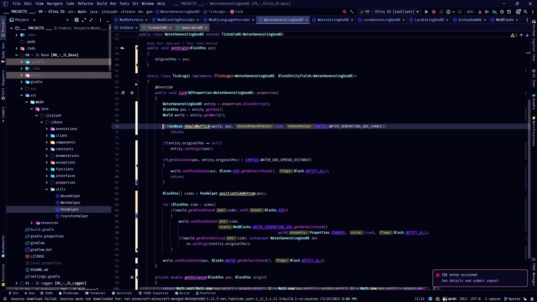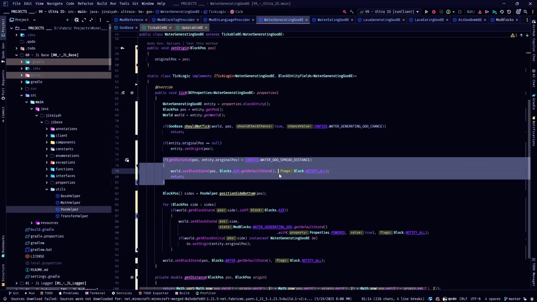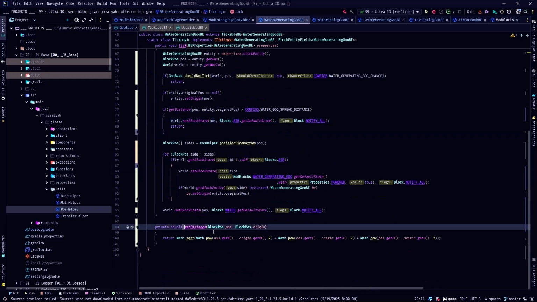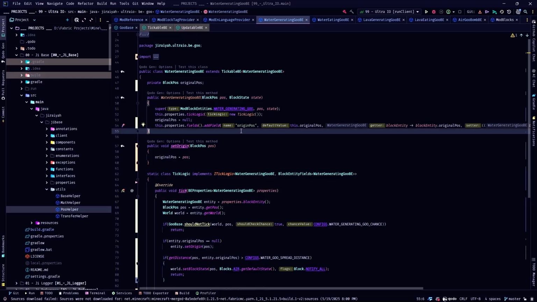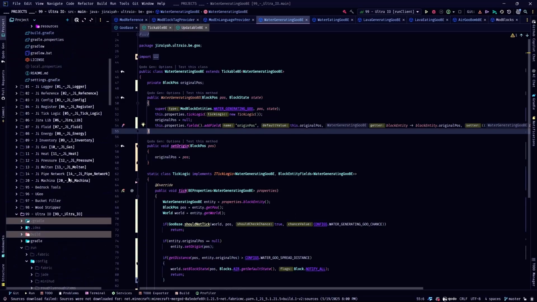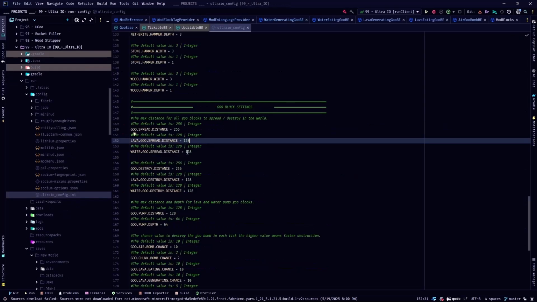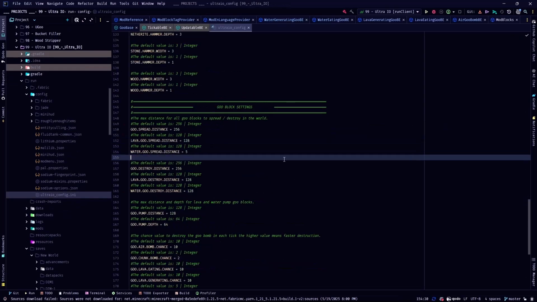So if we are farther away from the origin, we will destroy ourselves and return. And we calculate the distance based on the mathematical formulas on wiki pages. And I assure you, if we go into the game and try it right now, it will work. Let me reduce the radius for the water to, I don't know, maybe 5. We don't want to go too far. And let's run the game and test it.